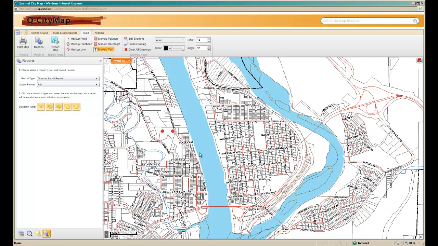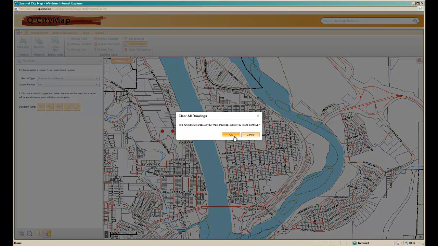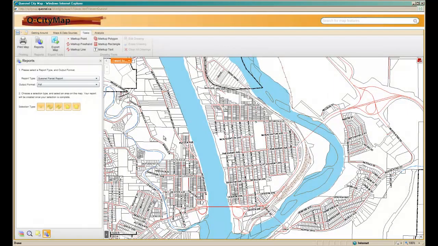So you click Markup Text, click in the area you would like the text, add your text, and now we have our text. Let's pretend we didn't want the text to be there. Select Erase Drawing, select around the text, and now it's gone. We can edit our drawing, or we can choose to clear all drawings. Now all of our drawings are gone.